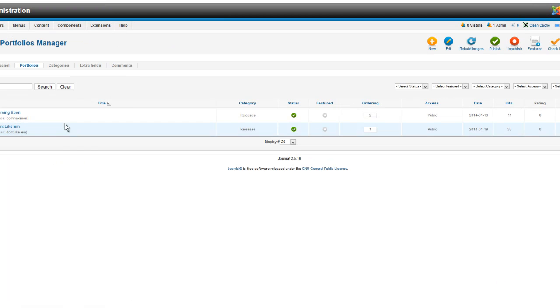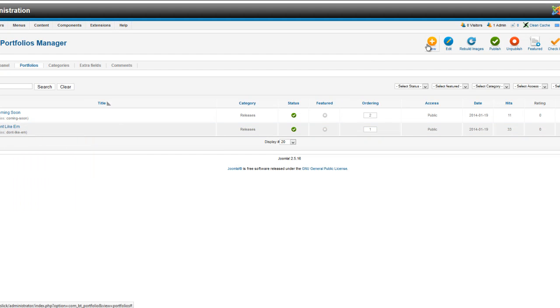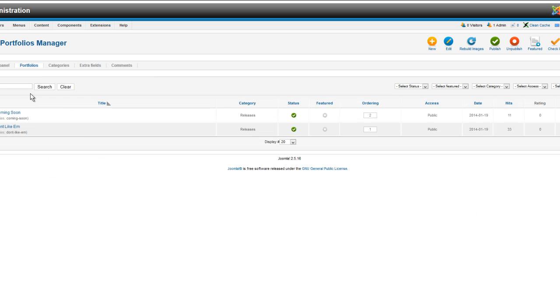You can even divide them into categories. Right now I just have one category called releases. If you had a lot, you could subdivide them. So you could create a new portfolio by clicking on new, and you'll have to fill in all this information. Rather than doing that in this tutorial, I'm just going to open up one that I've already created and show you how I did it.